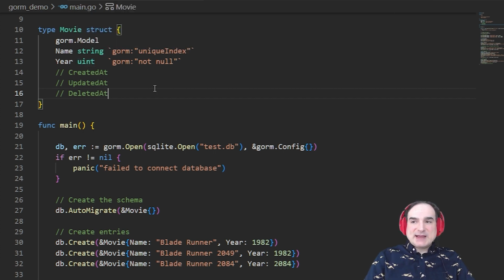We can also use tags on these fields to tell GORM how to handle them. For instance, the name field here has the unique index constraint on it, and the year field is non-nullable. So when we create a record, that means that the name field will be indexed in such a way that there can be no duplicates in that particular table, and the year field must be provided.